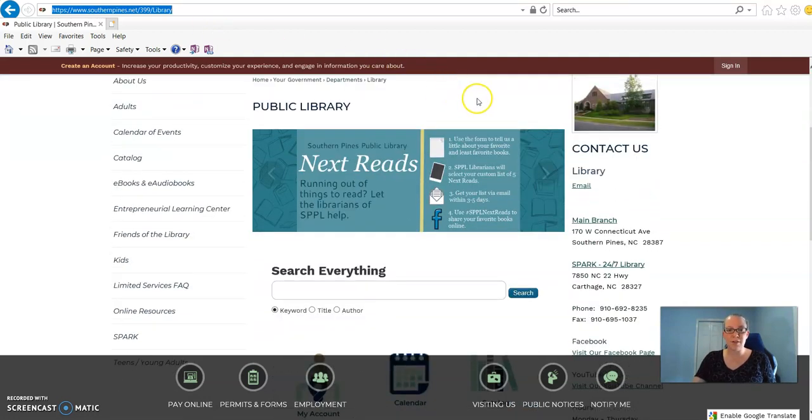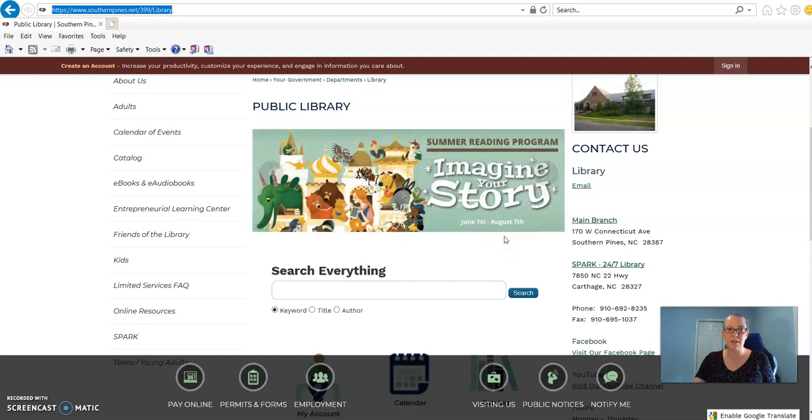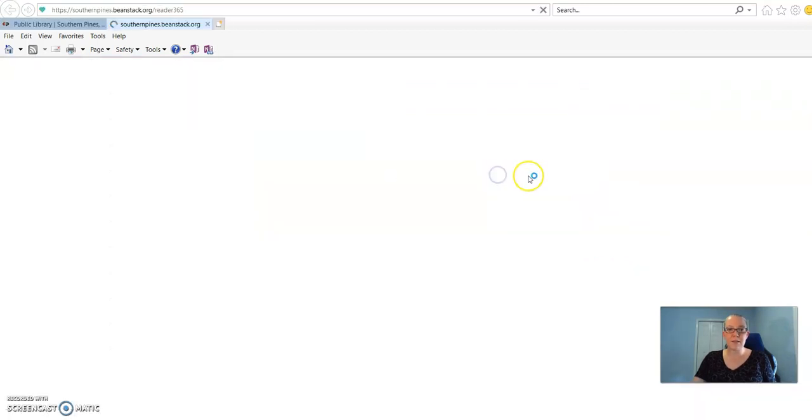When you get into the heart of our page, we have this rotating rack here in the middle of images that talk a little bit about some of the resources and services that we have going on. The first one is our summer reading program, and when you click on it, it's going to open up into a new window.